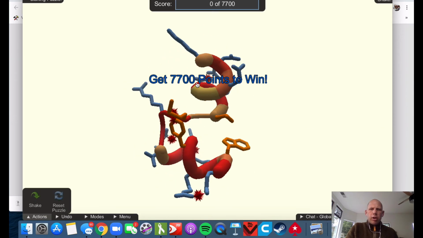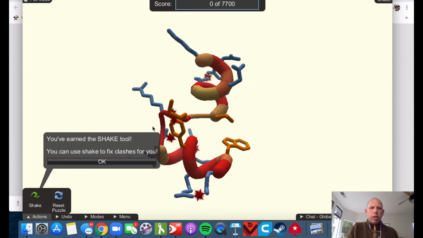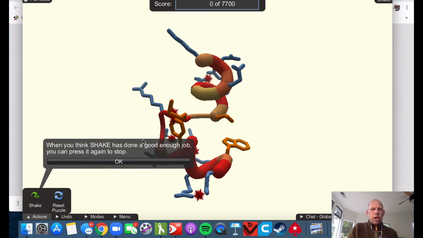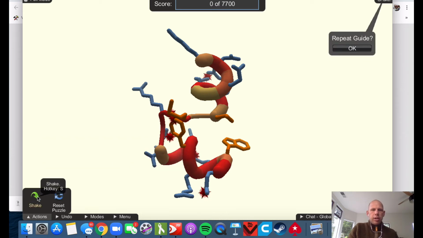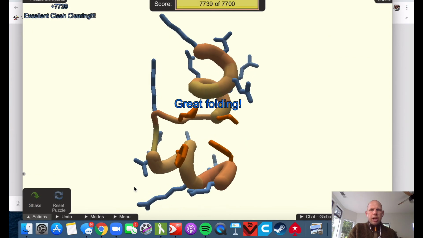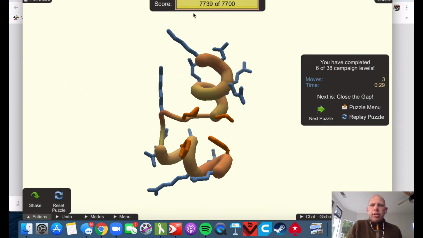So now we have a larger protein here. Now notice here we have some phenylalanines, some arginines. This is the tertiary structure here. I've earned the shake tool. You can use the shake tool to fix clashes too. So when you think shake has done a good enough job, you can press it again to stop. So let's try it. So I hit shake. And it's shaking this protein, and I'm going to hit stop, and it did it on its own. So it allows the protein to kind of jiggle. And notice my score again here is higher than that score.